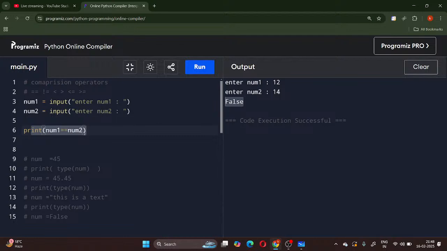That is the statement that you have made. So you are saying that num1 and num2 are equal. But this statement is not right because one of the values is 12 and the other value is 14. So they are obviously not equal and hence you're getting the final answer as false.